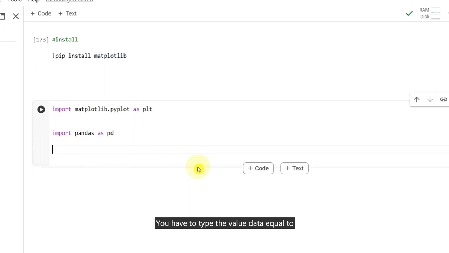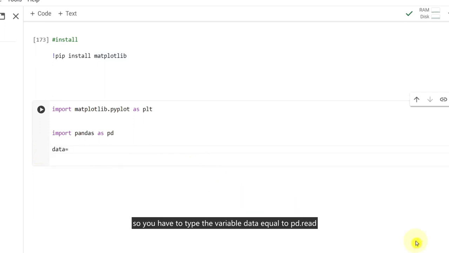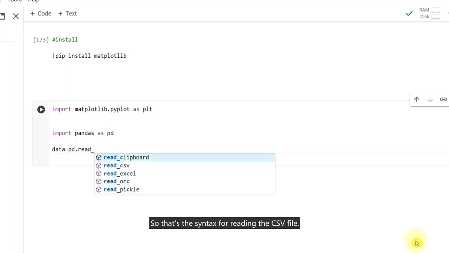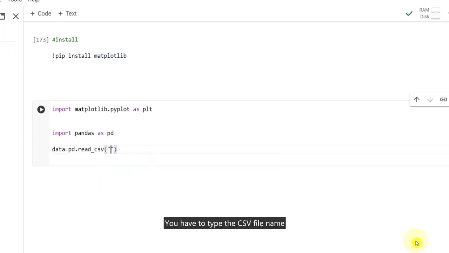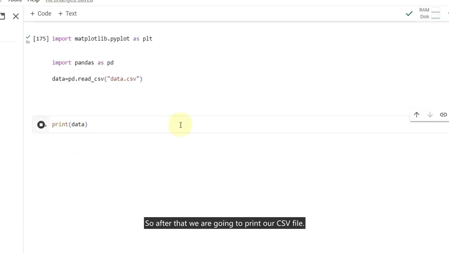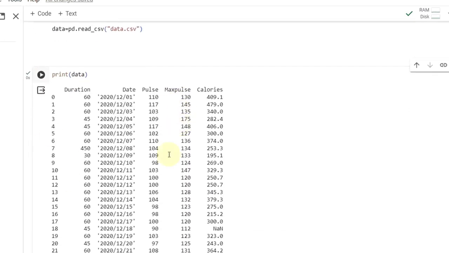You have to type the variable data equal to pd dot read underscore csv. That's the syntax for reading the CSV file. You have to type the CSV file name and run the code. So that's it. After that, we are going to print our CSV file. In the output, you can see the CSV file, columns and values.